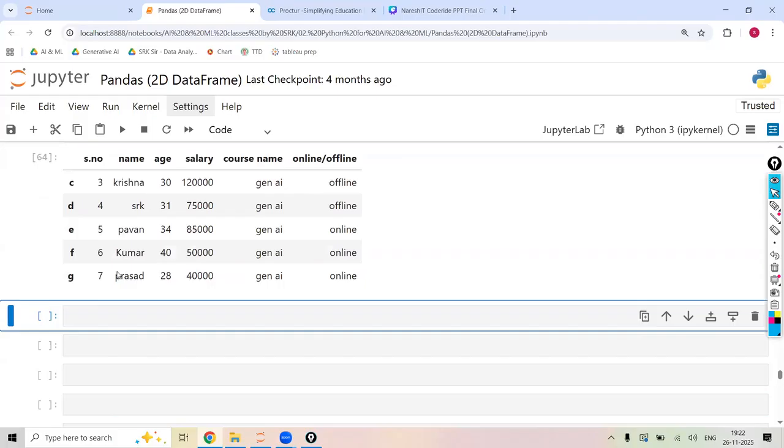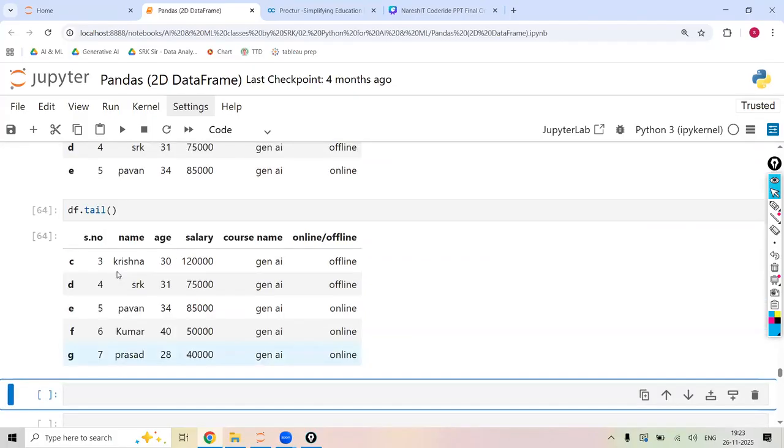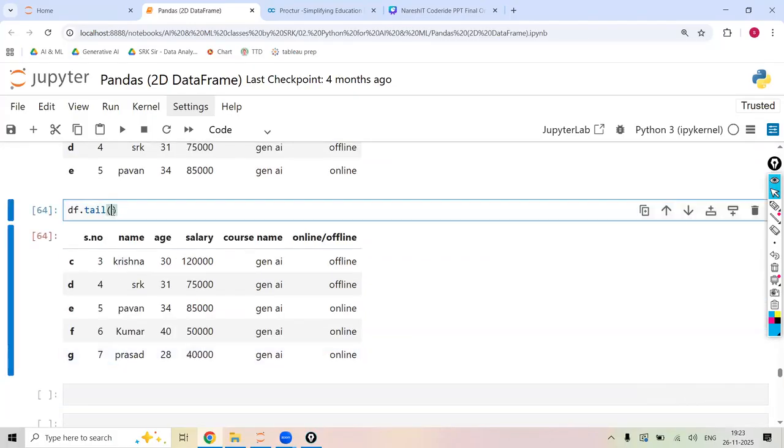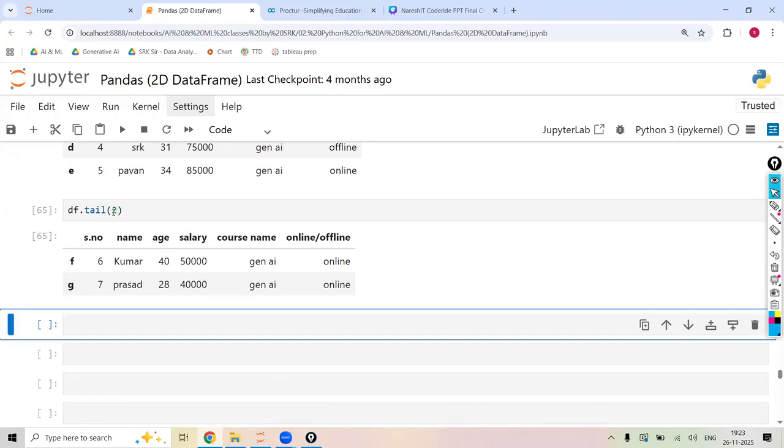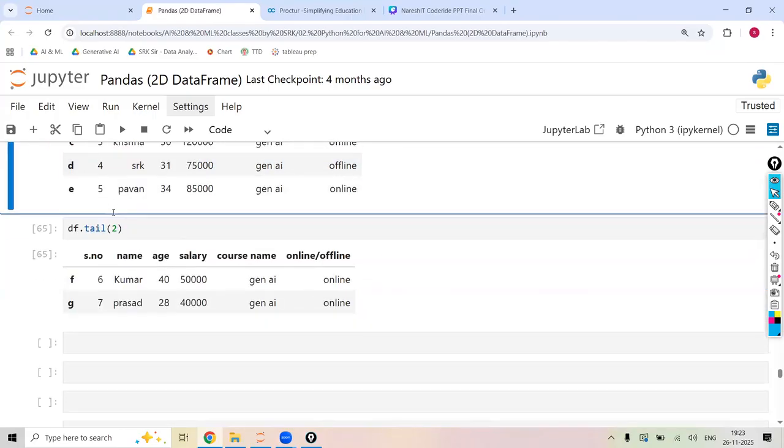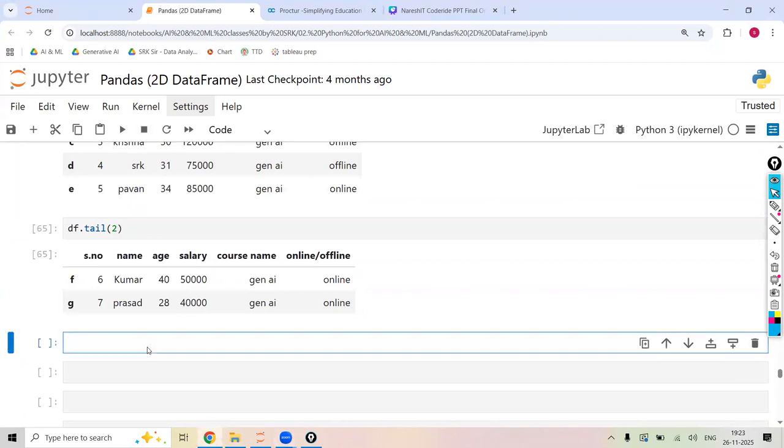Tail means the last 5 records. For example, if you want the last 2, you write 2. This is first records, this is last records. The tail function will give the last records. Okay, everyone, first records, last records.